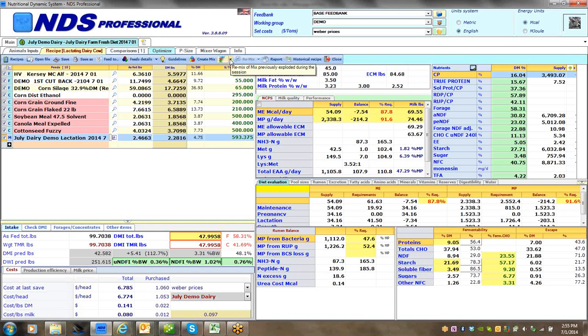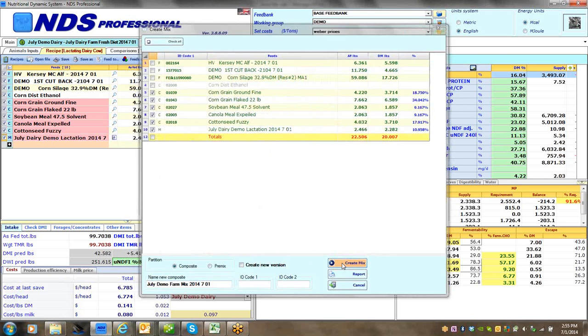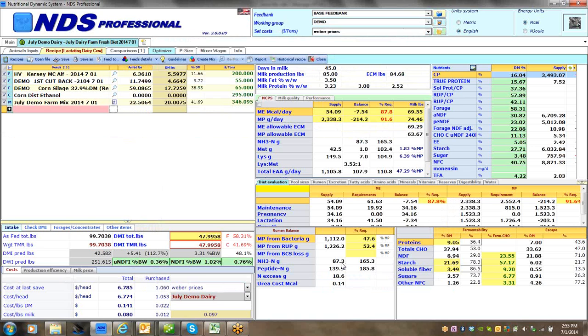And then I'll go back to the remix button and remix my July farm demo mix without making any changes. And there's my recipe again. So again, creating a mix, sending the mix, putting a report together, unmixing and remixing is simply done with those functions.